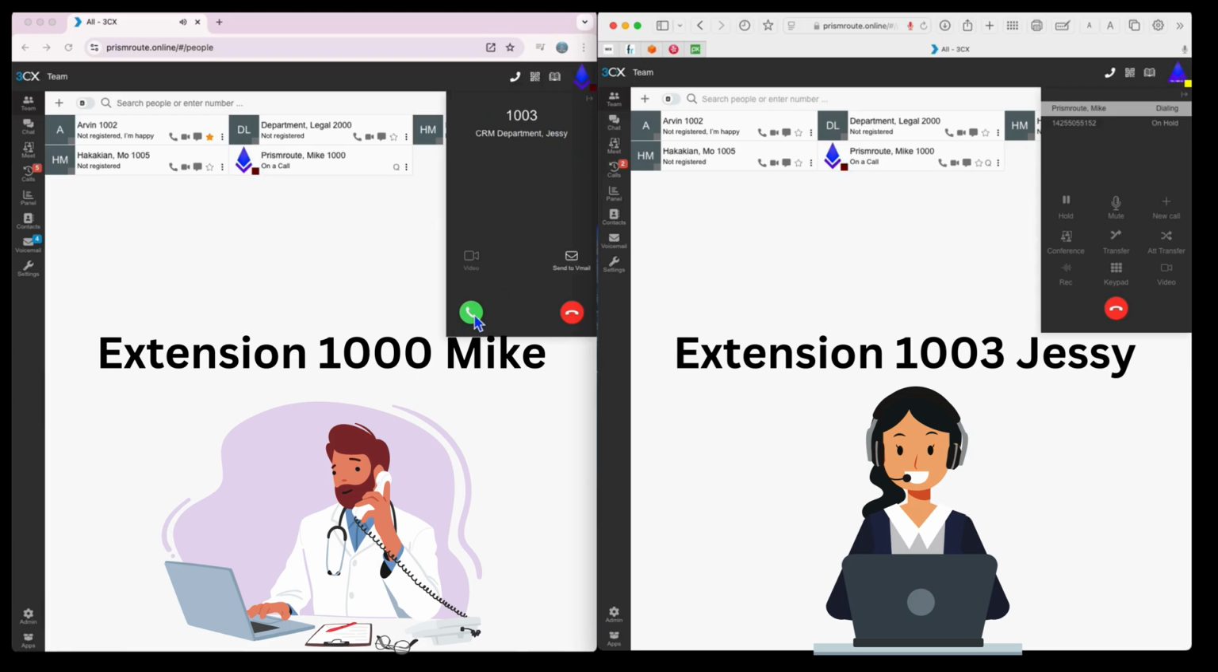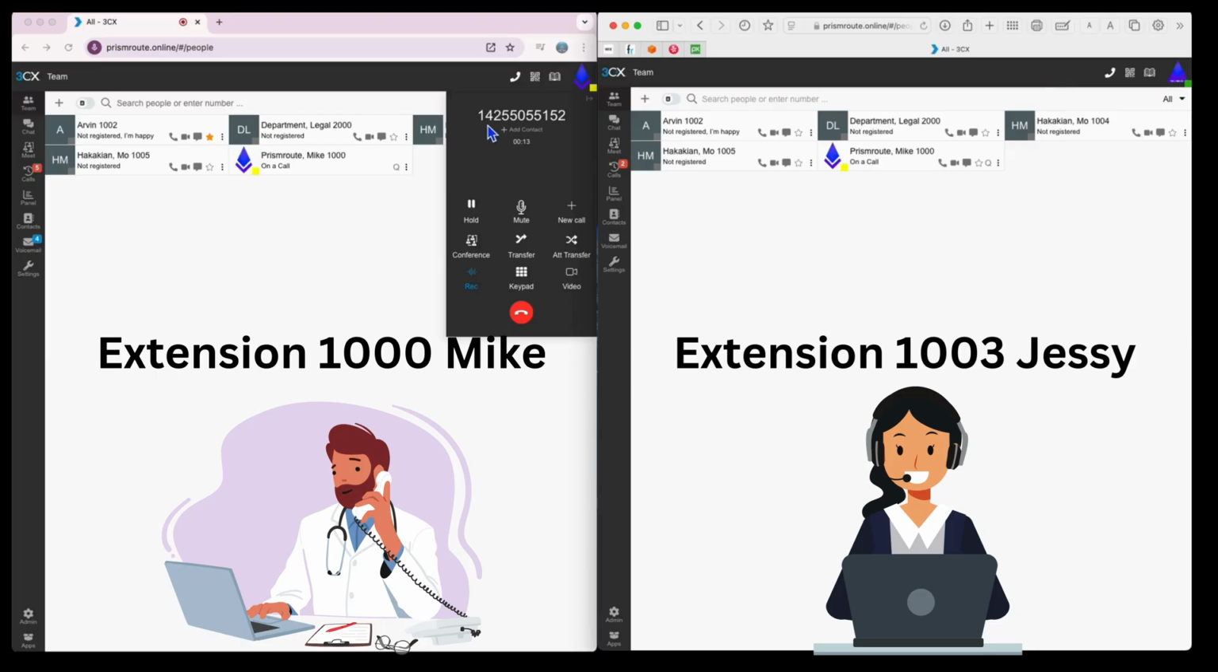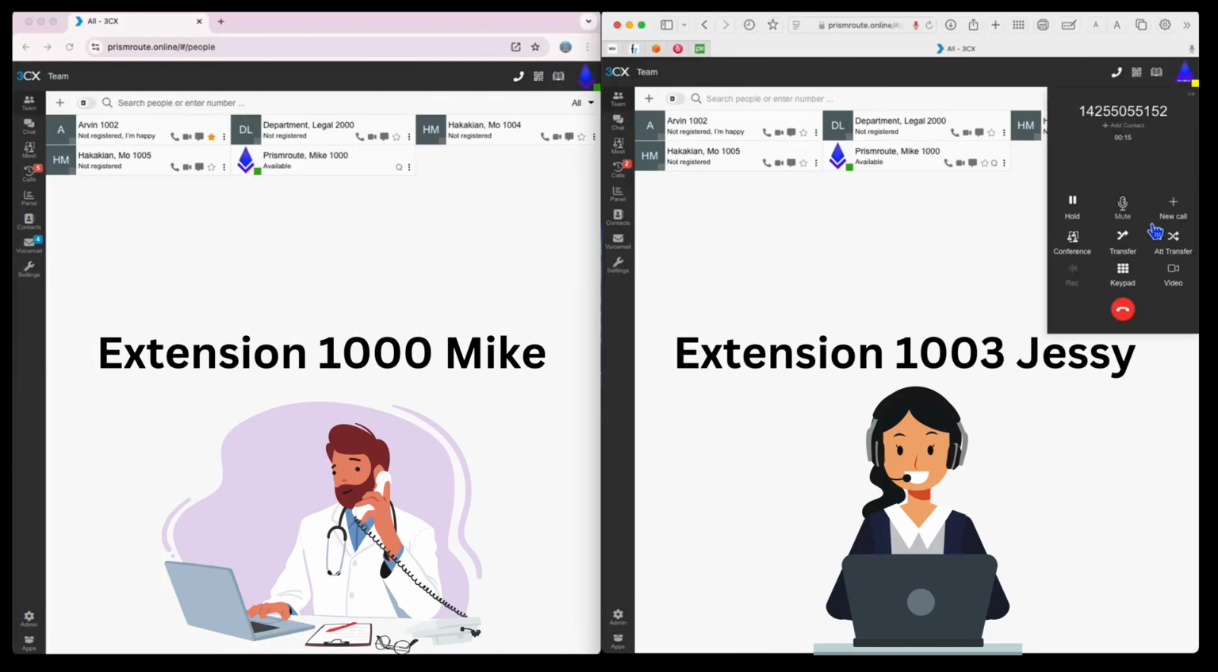For example, Jessie explains who is on the line, and if Mike agrees to take the call, she completes the transfer by pressing the join button. Now, the call is on Mike's extension. This is known as an attended transfer. Now, let's try a blind transfer.